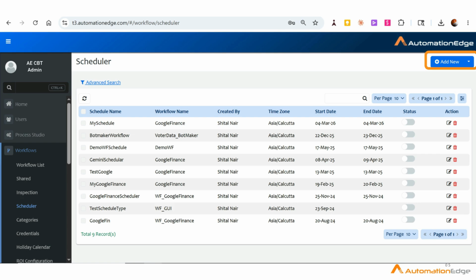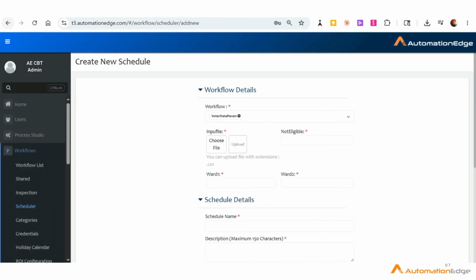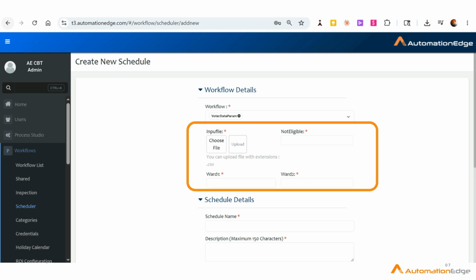As you can see, there are two main sections here, Workflow Details and Schedule Details. Let's start with Workflow Details. Here, select the workflow you want to schedule. You can search by name, handy when you have a long list. Next, enter values for any runtime parameters defined in the workflow, such as credentials, product keys, or input files.